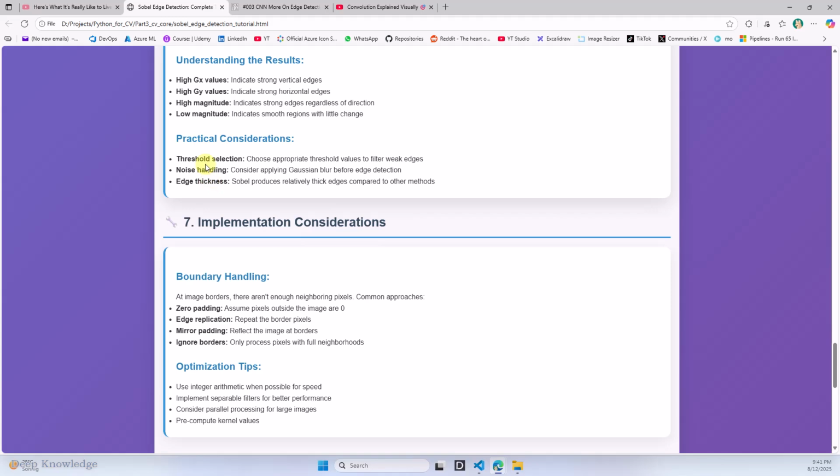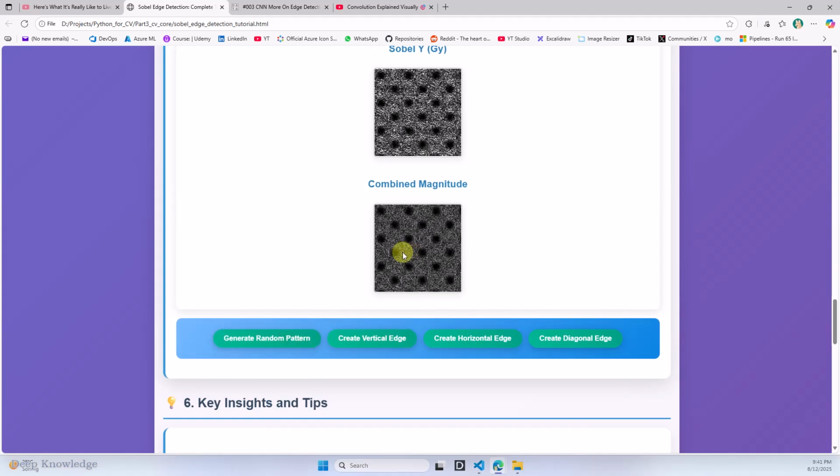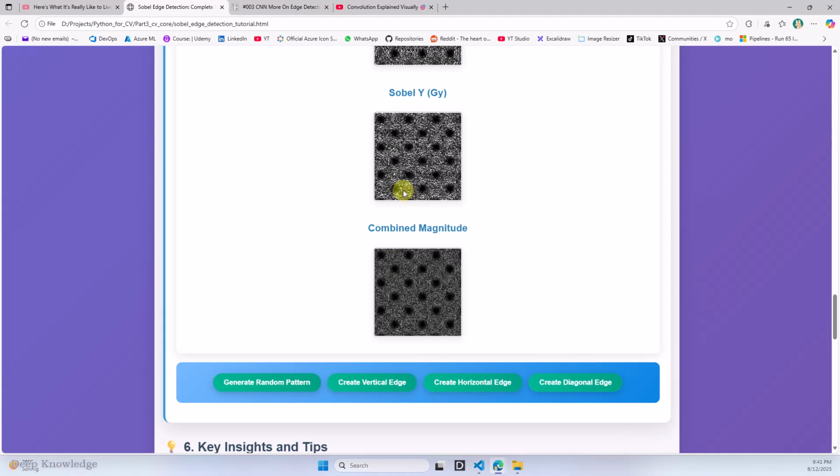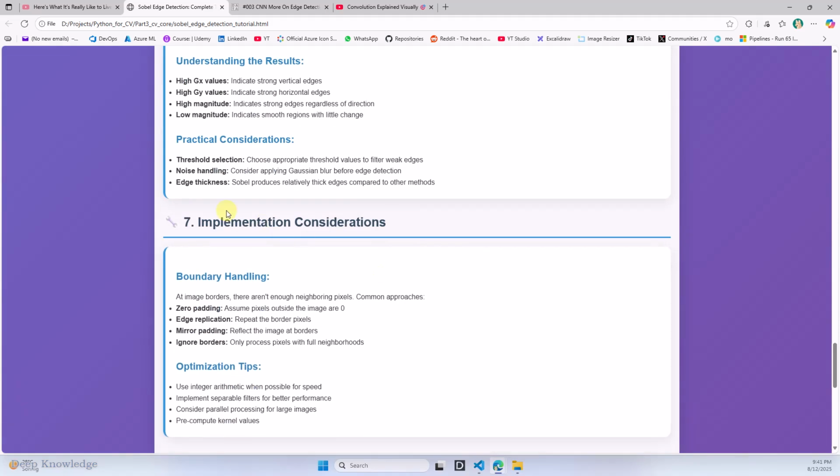And for the practical considerations, as I said in the beginning, sometimes there's noise, so it will try to detect some edges. Let me just generate a random image. Sometimes it will detect some edges here which are not edges. So for that you need noise handling by Gaussian blurring before the edge detection, or maybe edge thickness. So you can see it detecting the edges, and if the edge thickness is less than a specific threshold, just remove it.